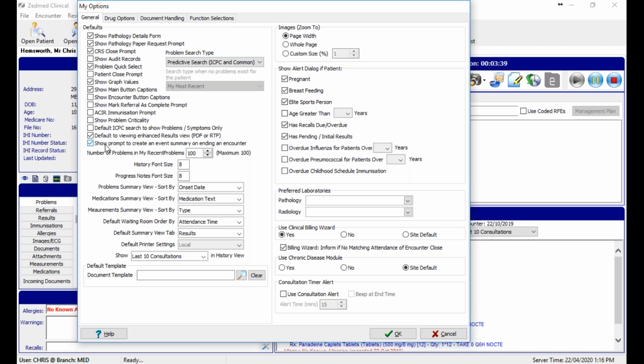And also the bottom one here, show a prompt to create an event summary on ending an encounter. That's a My Health Record event summary, so that if you are connected to My Health Record, when you end the patient's encounter, it'll automatically prompt you to upload a My Health Record event summary.